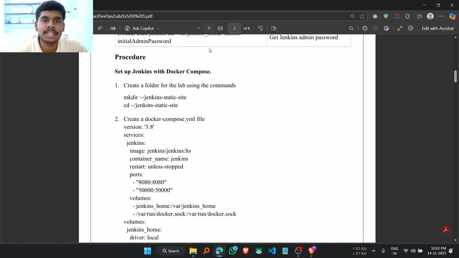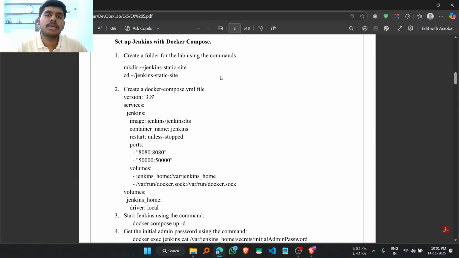Let's start with the files that we need. We are going to create our project folder, which we are specifying as Jenkins static site. We are navigating into our folder using the cd command. Then we are going to create a new file called docker-compose.yml.